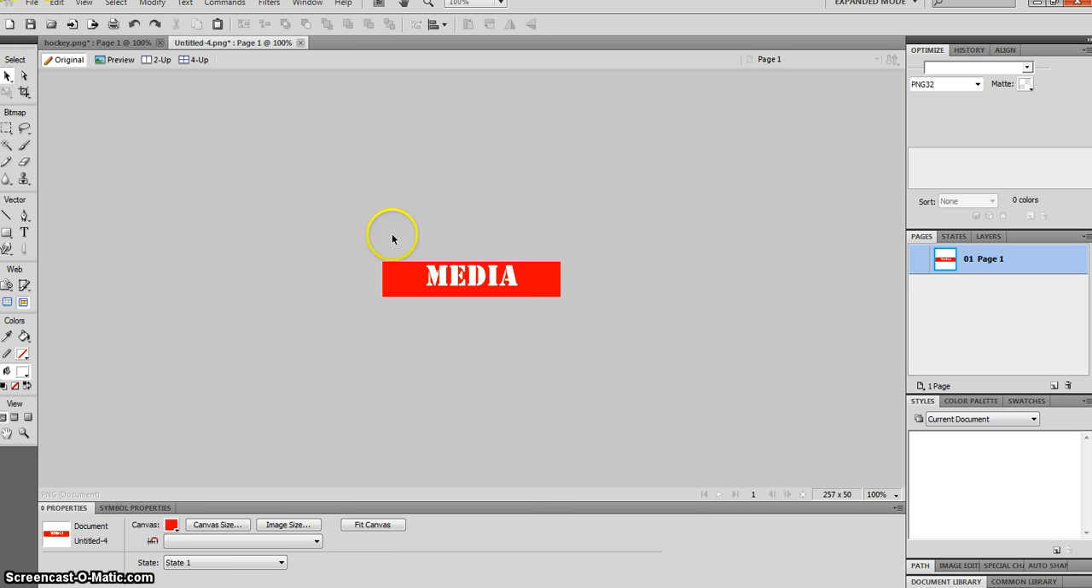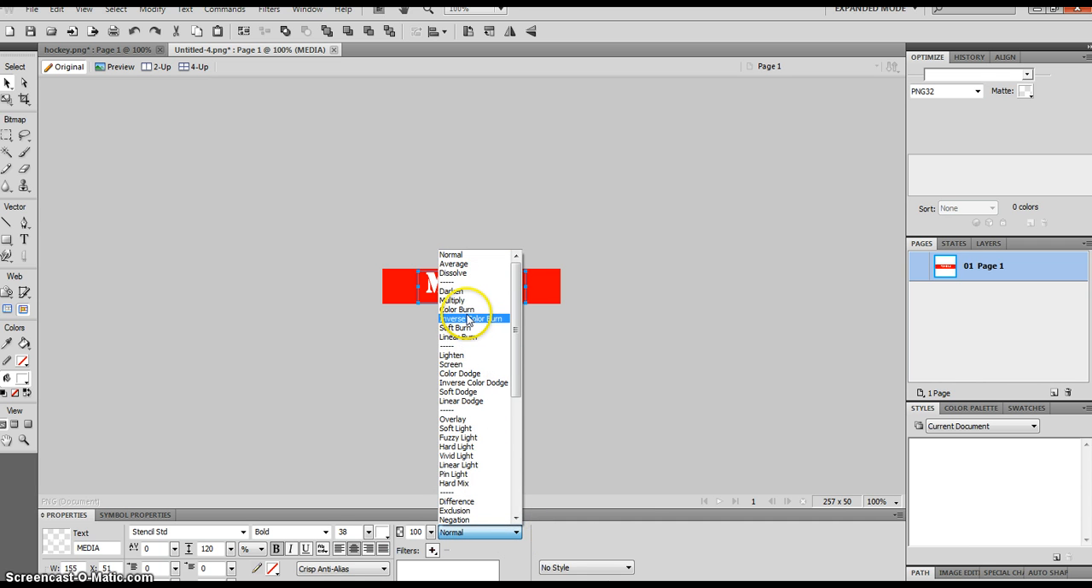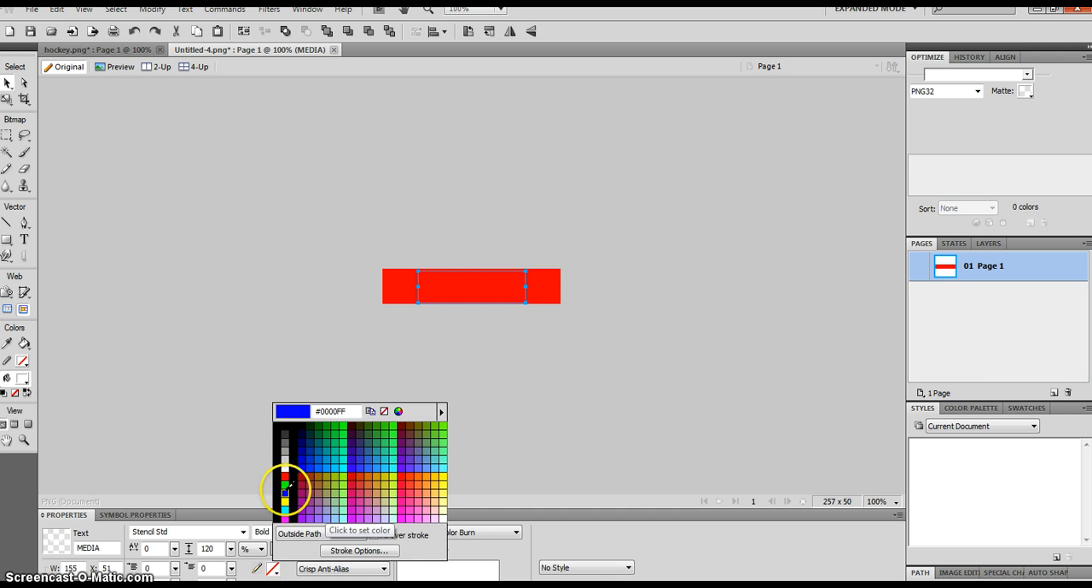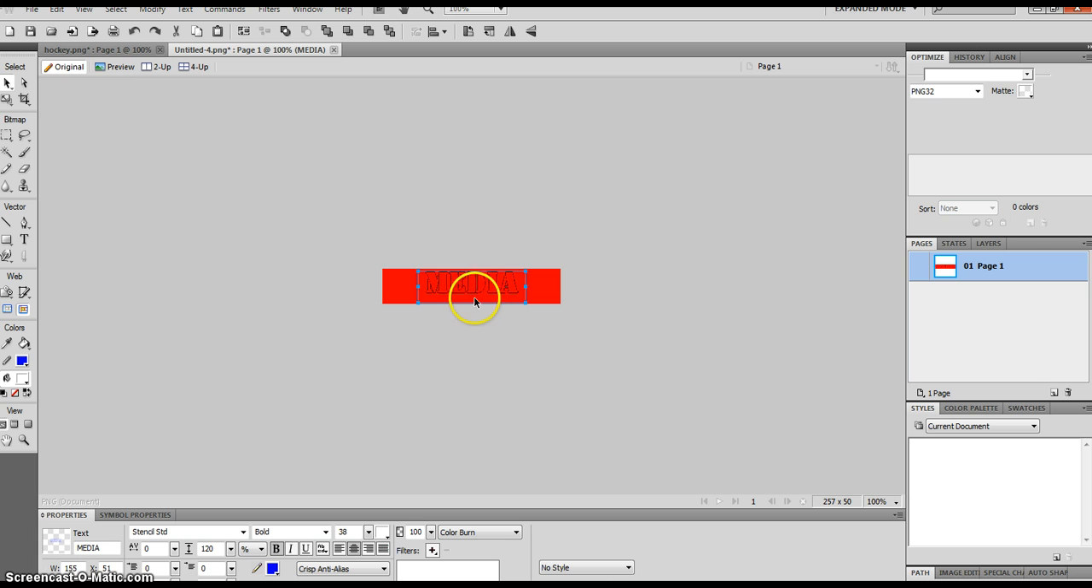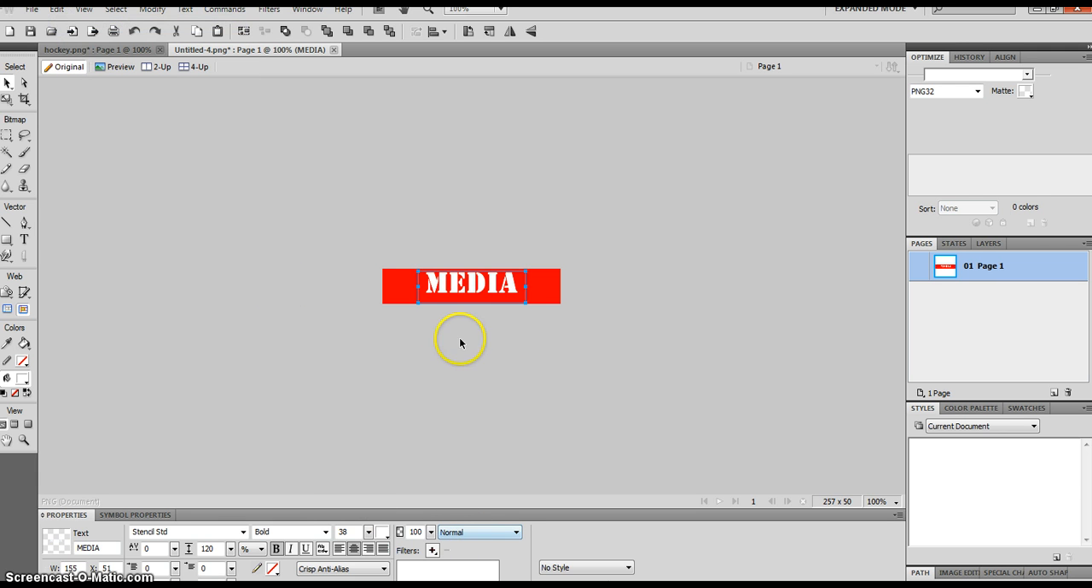The other thing I can do is play around with some of these special effects. In order to do that, you need to make sure that you're over here on the black arrow and this box is highlighted, and you can go where it says normal, color burn. Now if I add maybe a stroke line around that, you can see that the color burn is a little bit of a different effect. And there are a bunch of different effects that you can make. I'm going to edit, undo stroke color, and undo blend mode, and I'm going to show you the different places that you can play around and do that.